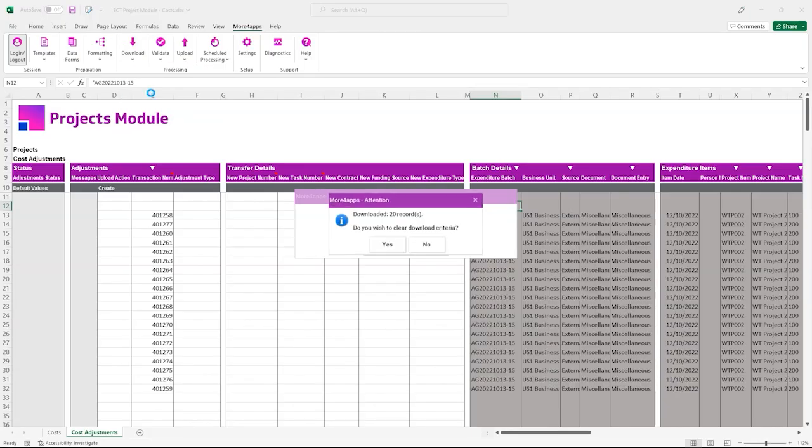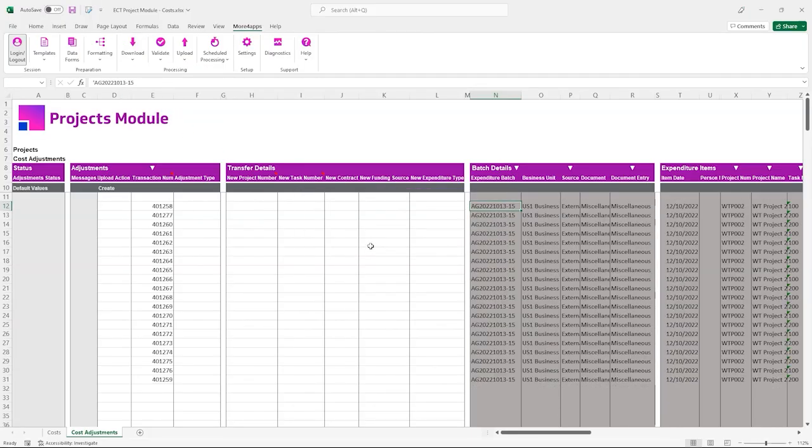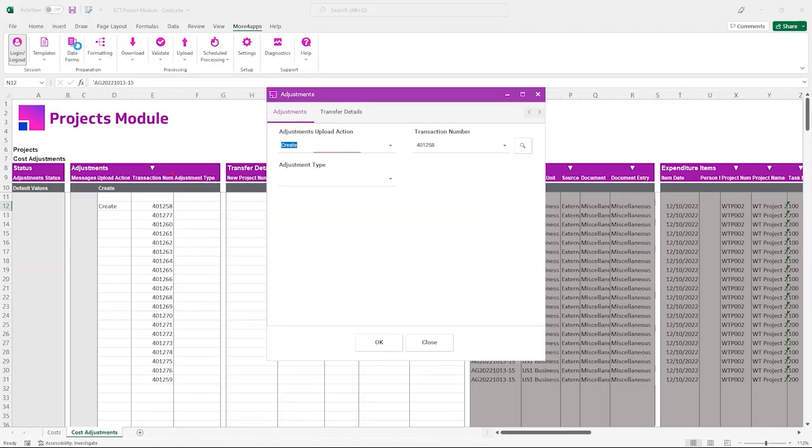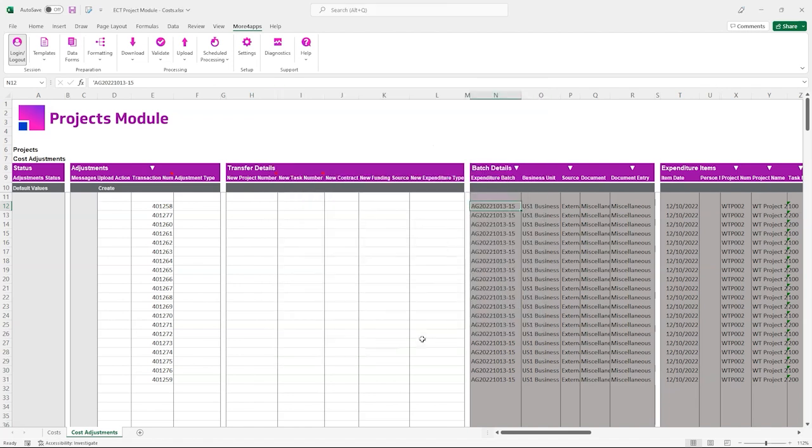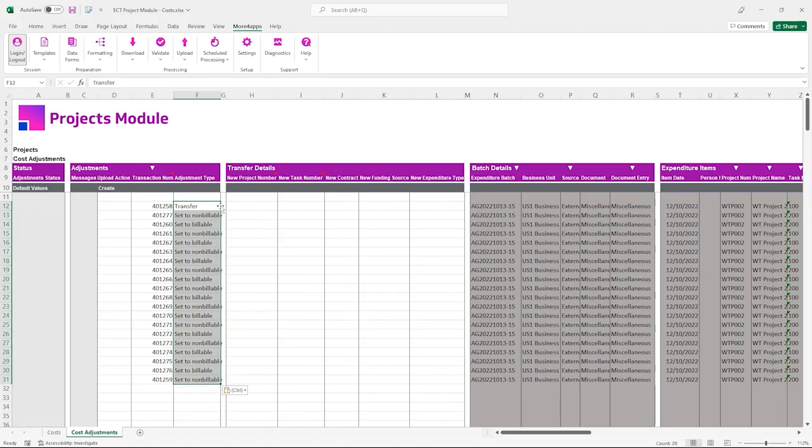This sheet has had a small batch downloaded in it, and we can use it to make adjustments. We can set the billable and capitalizable flags or reverse the transactions. And since the release of 22C, there's support for transfers too. Just put in the transfer details and upload directly.